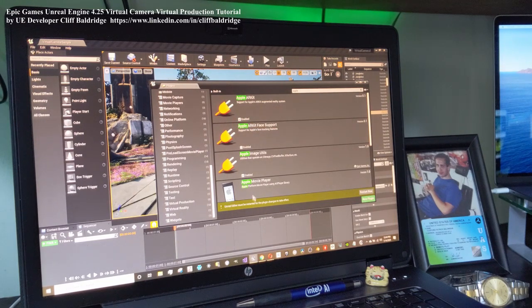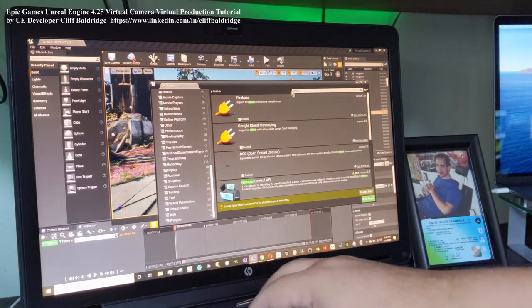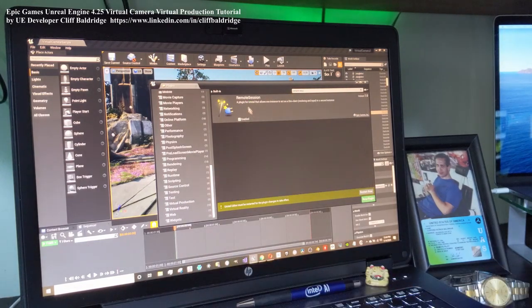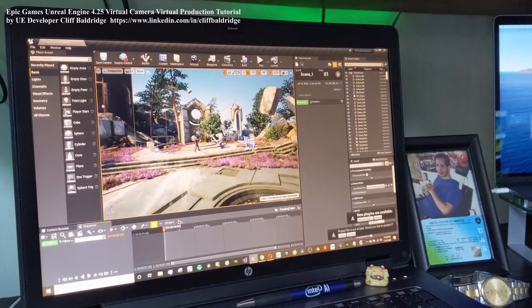When you do that, it's going to say that Unreal Editor needs to be restarted, so we can do a restart now. But there's one more plugin, and that right here, remote session, and that's the thin client. So that's all we need. So right now we got to hit restart because it didn't have Apple AR Kit connected in the plugin.